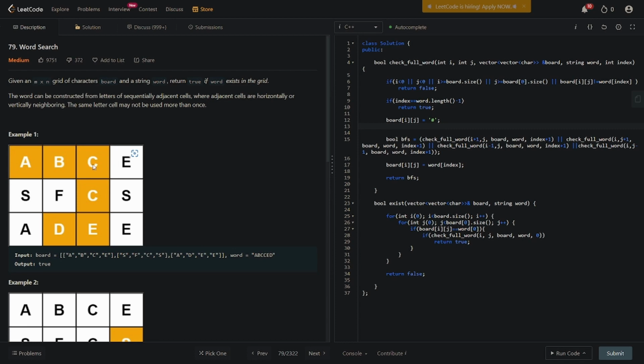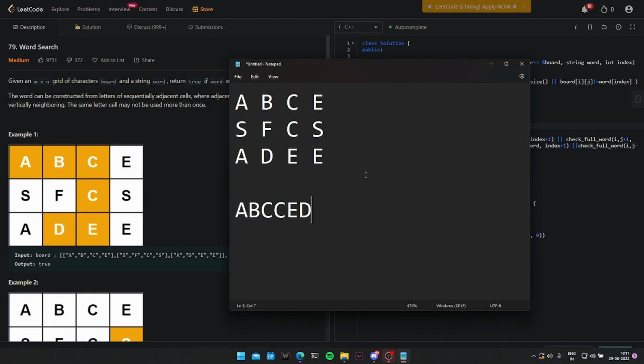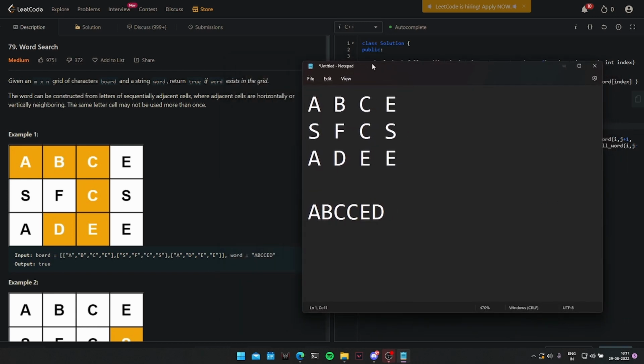So the intuition is that if the target word starts with a character A, we will be finding where that character is in the entire grid. So we can find that in this entire grid it's here twice. So as soon as we find it the first time, we will start a breadth first search from over here, counting off each letter that we have.